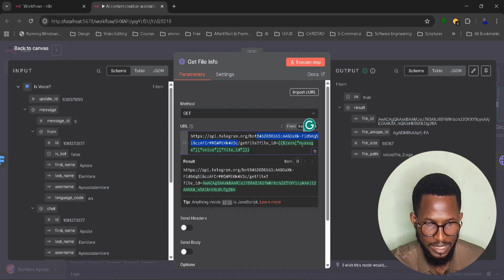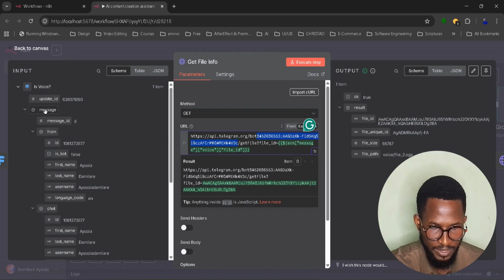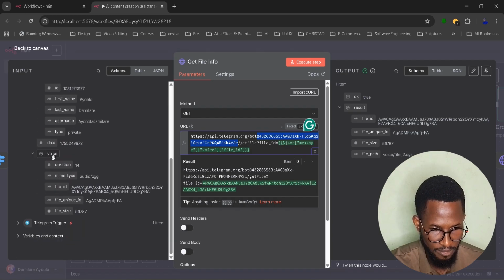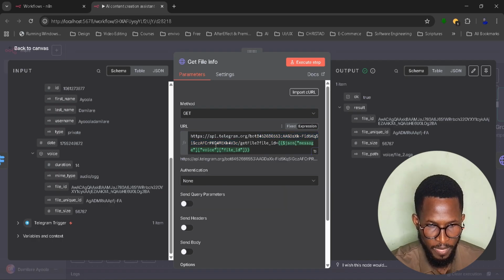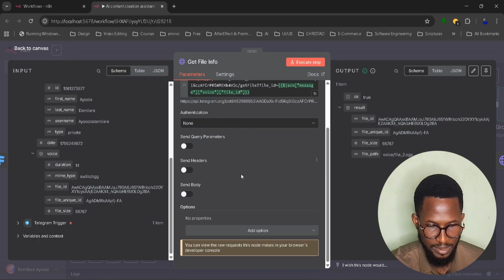This is the audio that we sent from Telegram, and then where is it? This is a message, and then this is the voice. This is a voice, and then where is it? This is our file ID. This is where the audio is hiding inside this file ID. So once we do this, don't worry, there's no other settings here.